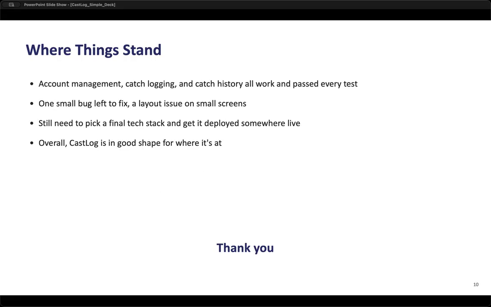So overall, I think CastLog is in a good spot. The main stuff like signing up, logging in, adding catches, and keeping everyone's data separated all works and passes every test. I still have that one bug to fix, and I still need to pick a final tech stack and get it all running. But I'm happy where it's at.